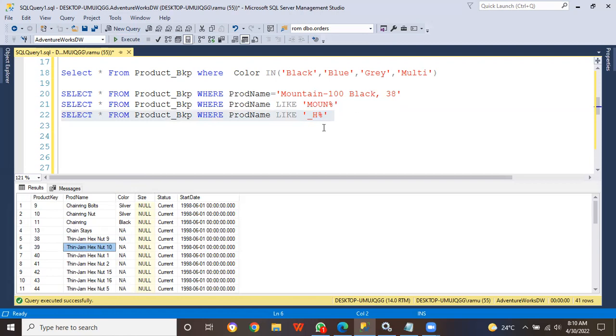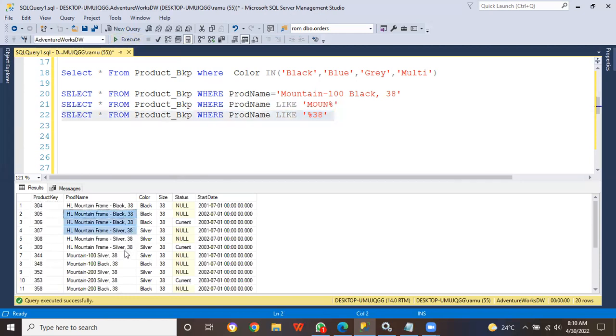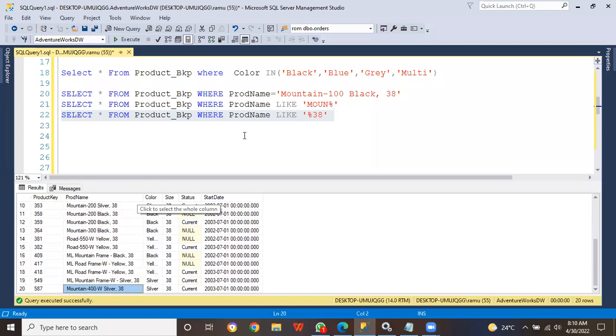Okay, and suppose I want to give the last letter. The last letter was something like 30, 38. Then like the percentage, and the last letter was 38. These two records I would like to display. It will give you the records ending with 38. See, all the records ending with 38. So this is the way we can use the like operator.